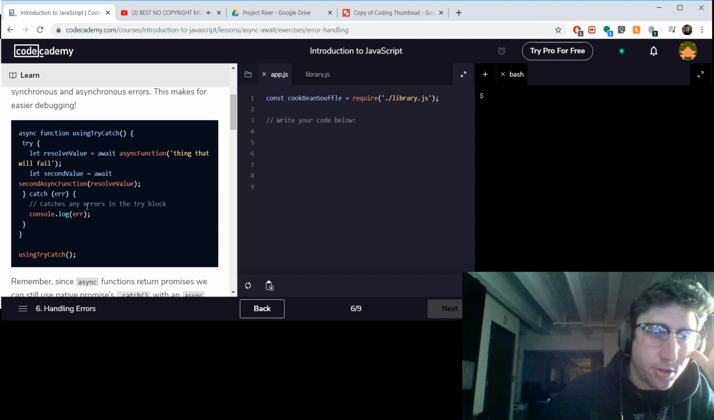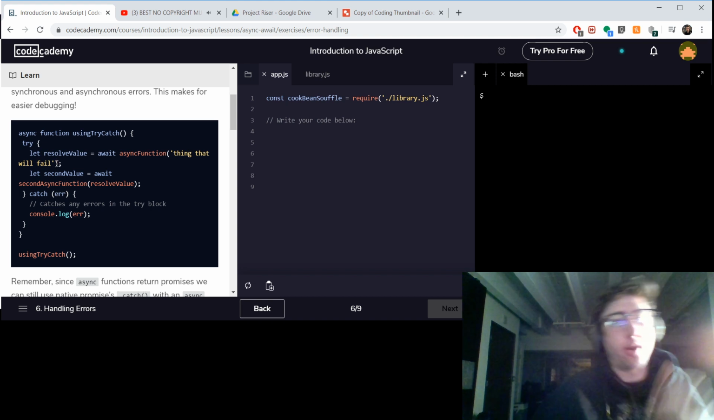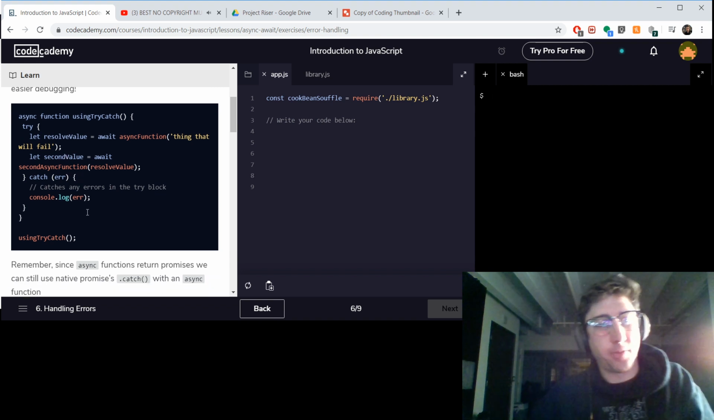Catches any errors in the try block. Okay, so I guess the keyword catch itself already knows to look for errors in particular. Try this. Any errors will get caught by catch, and then you're going to console.log error. And I guess you can rename this to whatever you want, but it'll always be equal to the error that's output from try. Interesting. Okay.